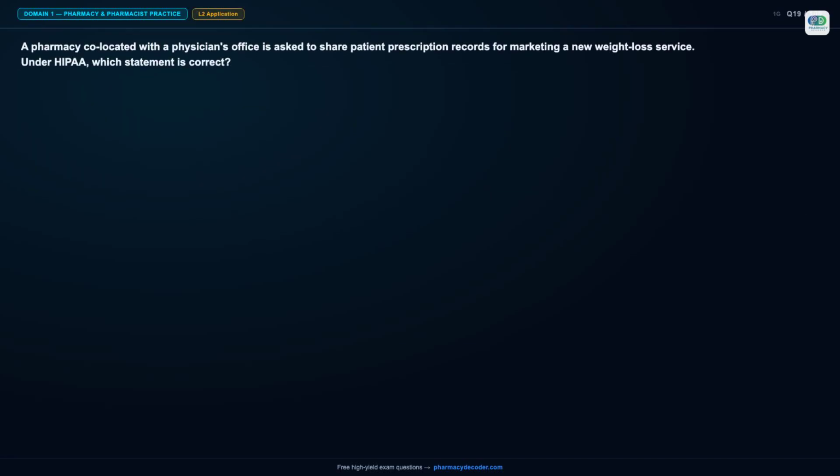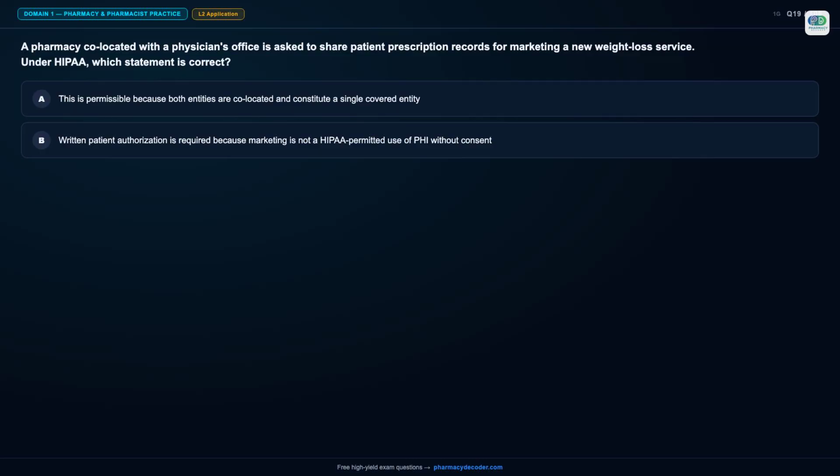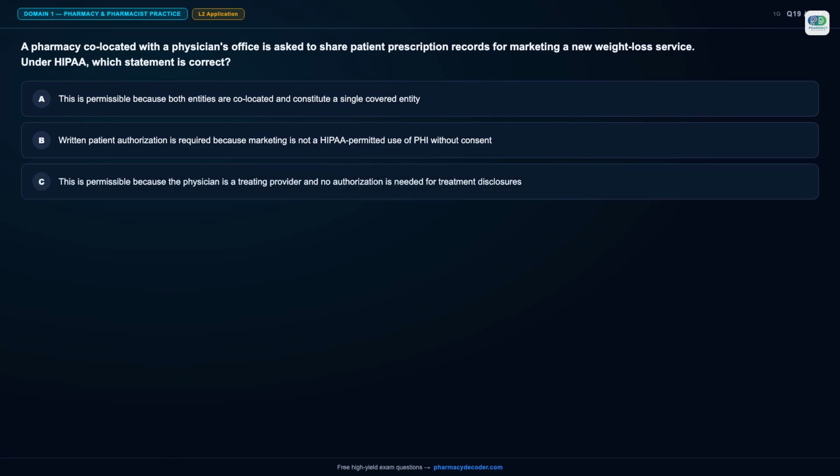Question 19. A pharmacy co-located with a physician's office is asked to share patient prescription records for marketing a new weight loss service. Under HIPAA, which statement is correct? Option A. This is permissible because both entities are co-located and constitute a single covered entity. Option B. Written patient authorization is required because marketing is not a HIPAA permitted use of PHI without consent. Option C. This is permissible because the physician is a treating provider and no authorization is needed for treatment disclosures.